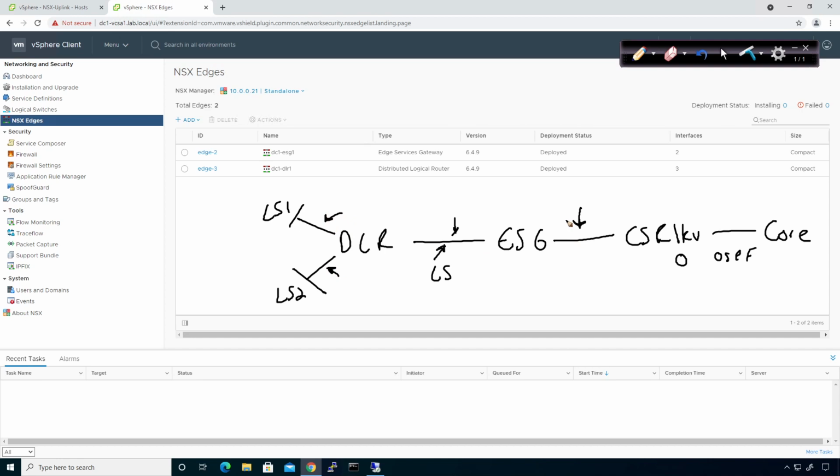So how do we do that? Well, the answer is the ESG. So we're going to start at the ESG and work our way backwards. Normally I would do it on the DLR, but I'm going to do it on the ESG just to show you the flow of how this works. So from here to here, this will be in Area 0, or the backbone area. From here to here, we will be in Area 51.